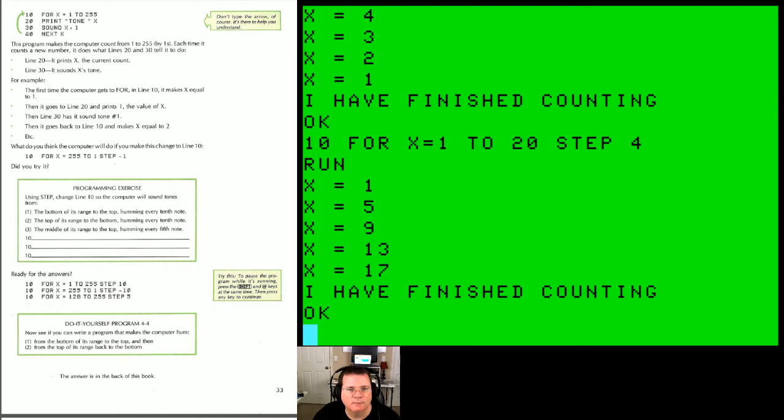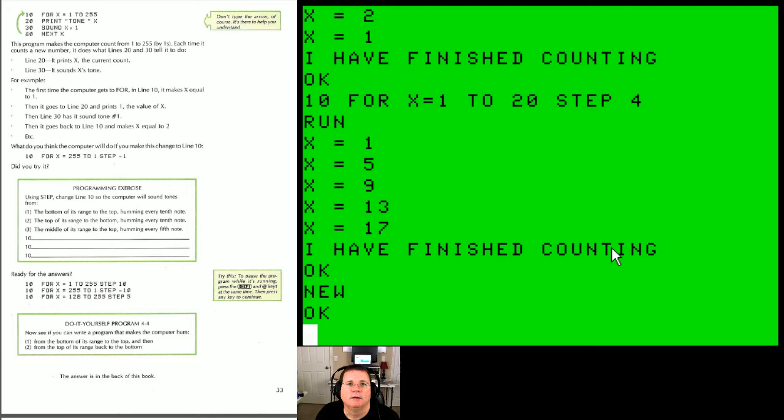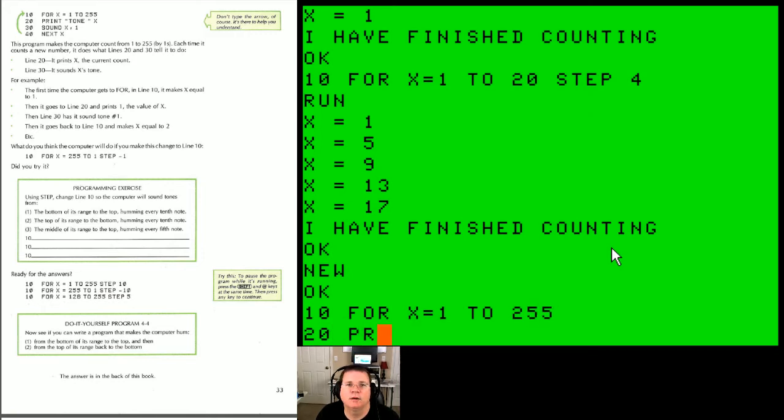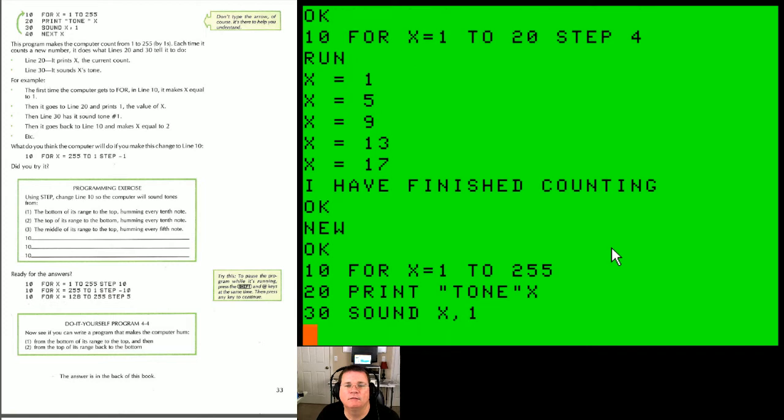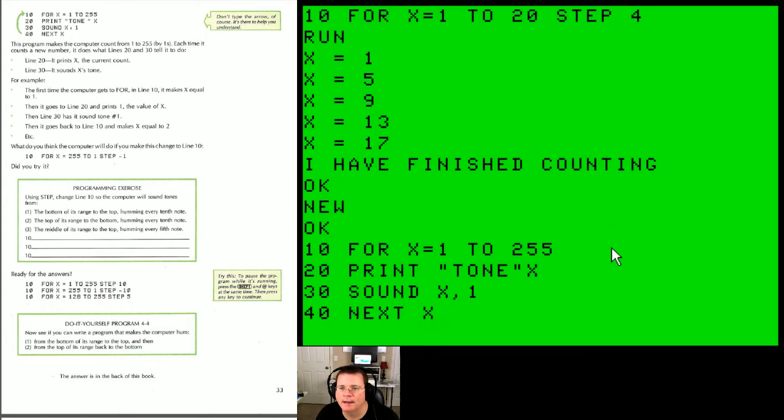Okay, so what's the new code it wants us to type? It wants us to type in NEW, CLEAR our memory. 10 FOR X equals 1 TO 255. 20 PRINT "TONE"; X. 30 SOUND X, 140. NEXT X.